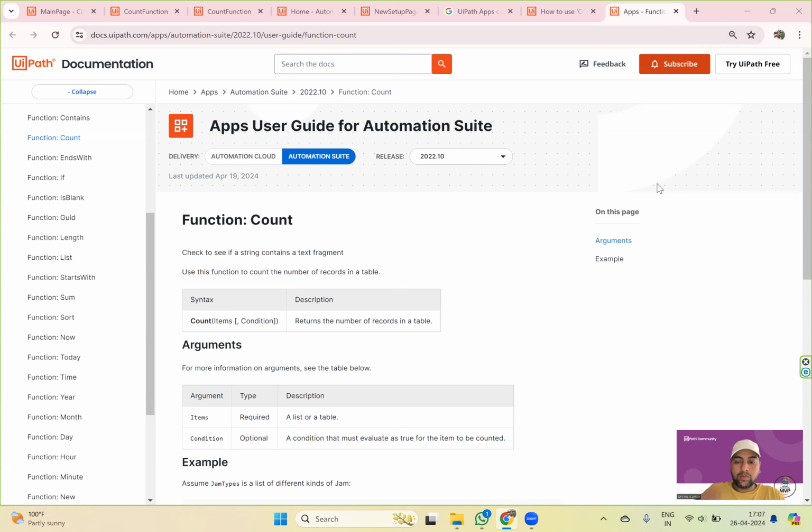Today I'm going to talk about the most exciting and most demanding features. A lot of people come and ask how we can do count functions in UiPath Apps using VB expressions.